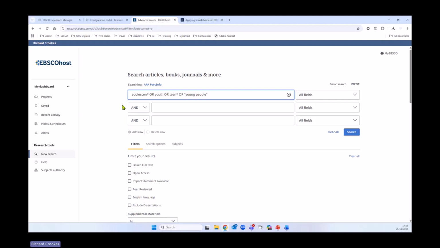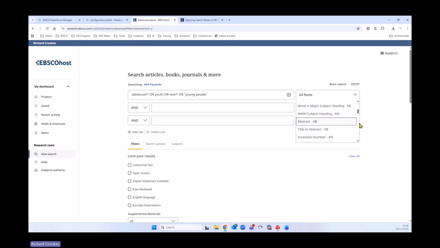What I'll also do here is make this a qualified search. I will select from the drop down XB here, which is the title or abstract search in the APA PsycInfo. So we're going to search for a combination of terms, the term here combined with this search here.